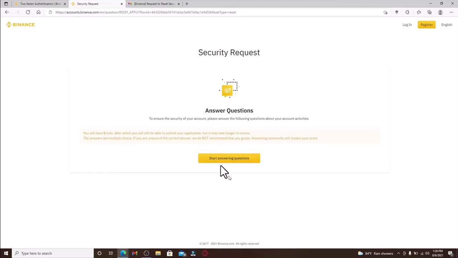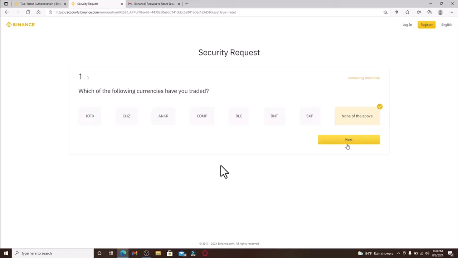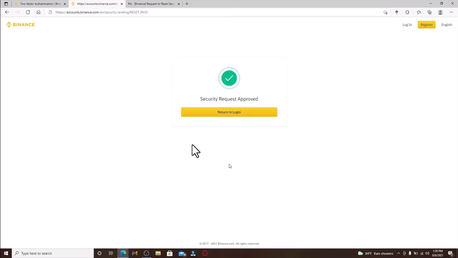Once I submitted that, now you can see it's going to show the security request. Now simply have to answer some questions. Tap on Start Answering Questions. Then go over here and answer the questions accordingly. And then tap on Next. Then this kind of interface is going to pop up. You can see security request is now approved.